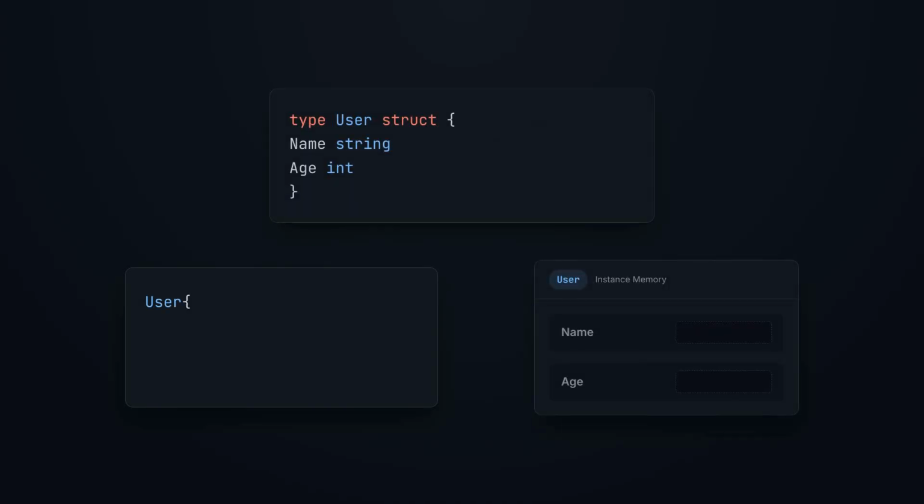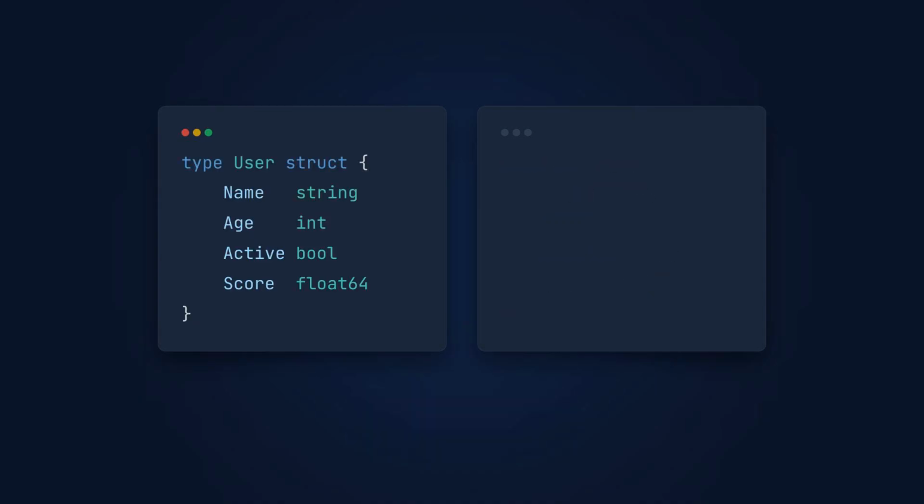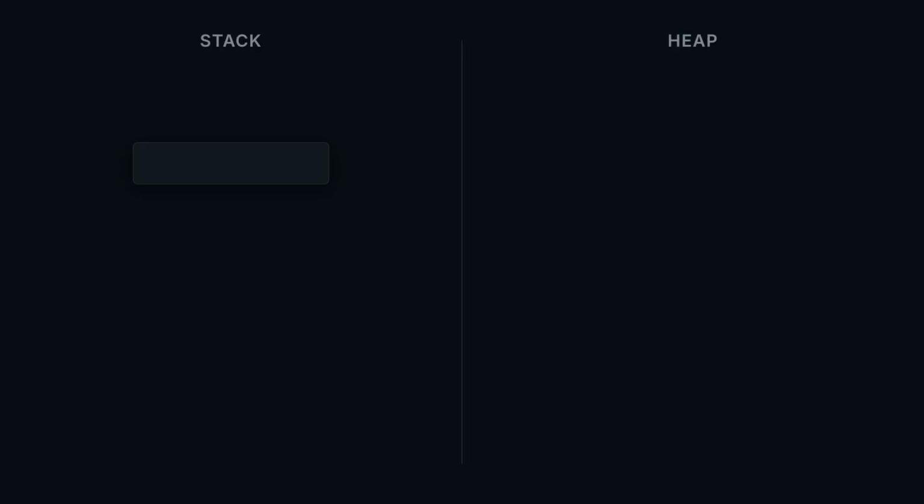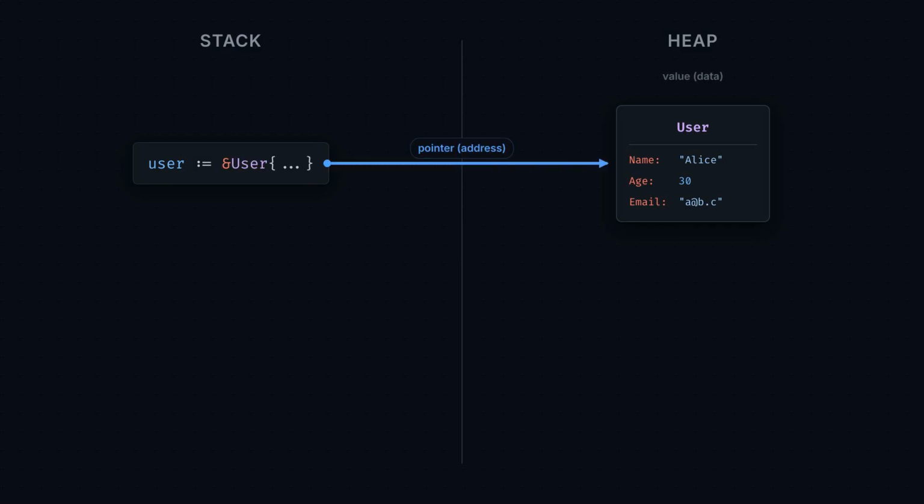Once defined, you can create a struct using a literal. This allows you to assign values directly when creating the object. If you don't provide values, Go automatically assigns zero values. Strings become empty, numbers become 0, ensuring your struct is always initialized. You can also create structs using the new keyword. This returns a pointer to the struct, which is useful when you want to modify the original data.